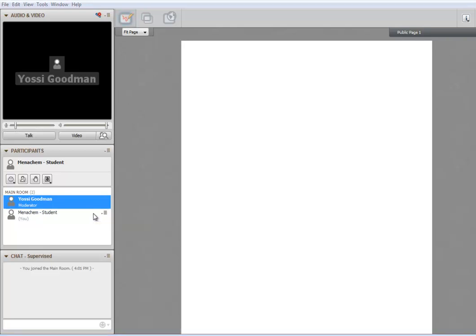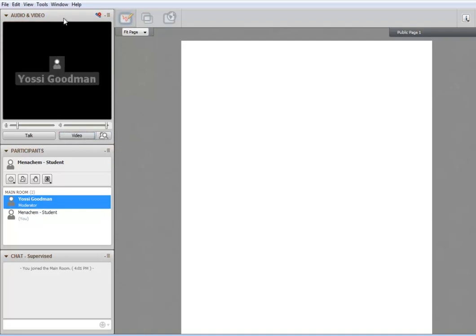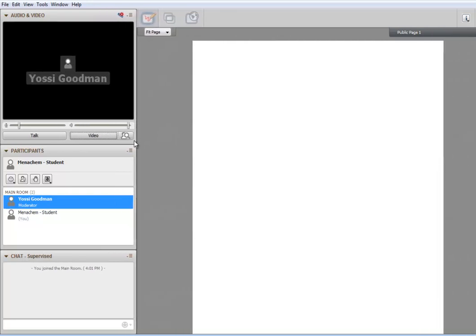When you want to go onto the webcam, go ahead and press this video button. When you press the video button, the webcam will be activated and everyone will see you. When you want to go off the webcam, go ahead and press the video button again. Also remember, if the video is a little too small for you, you can always go ahead and expand the panel and make it as big as you'd like.